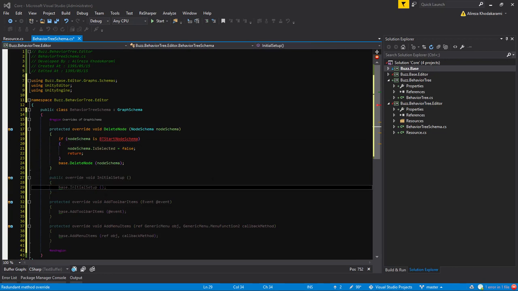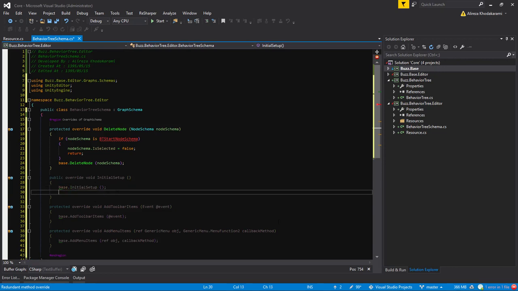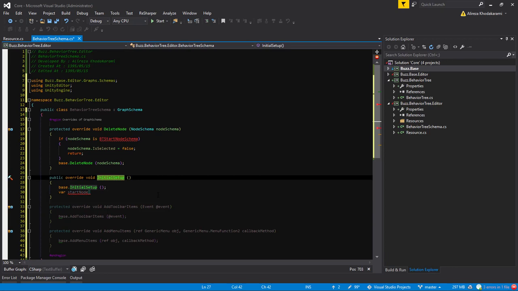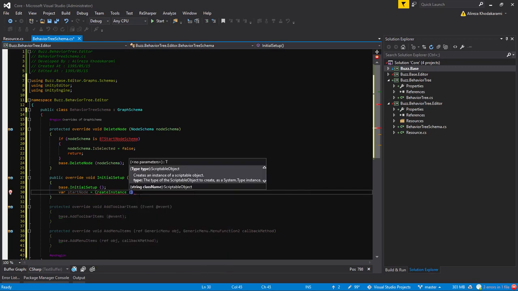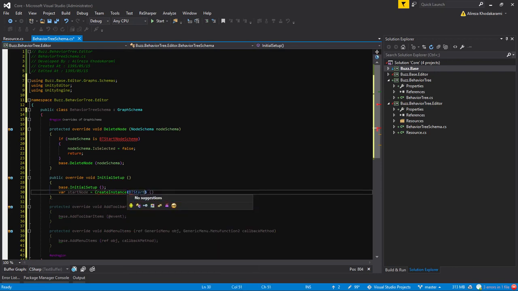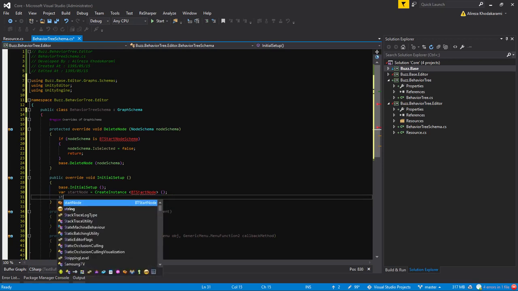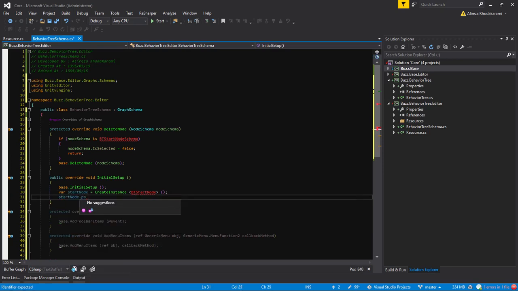Initial setup. Well, we call the base. Then we say var start node. Remember, initial setup is being called at the graph generation. Start node equals create instance, and here we can use the strongly typed start node, not that node. So we create a start node, then we say start node dot parent graph. Oh, we don't have it yet.